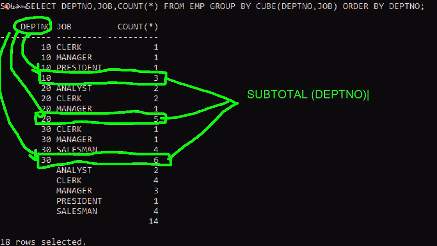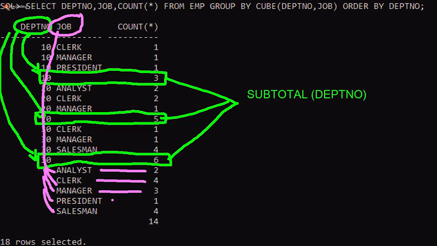That was okay, but can you see one more thing in this? Below, you can see job wise subtotals are also found. Now you can see the second column is job. In job wise, there are jobs like clerk, manager, president, salesman, analyst. Carefully identify these: analyst, how many people are there? 2. How many clerks? 4. How many managers? 3. How many presidents? 1. How many salesmen? 4.